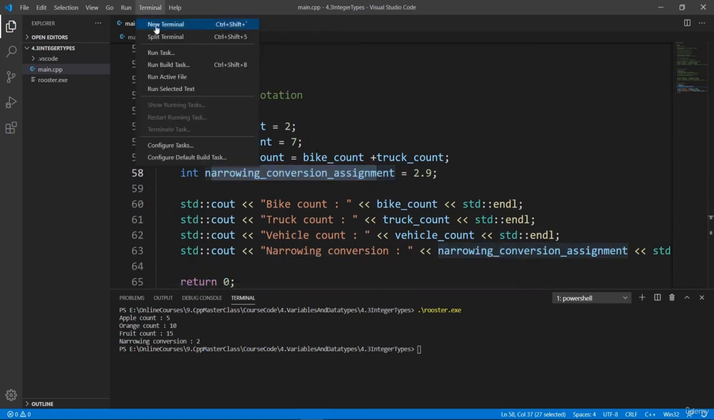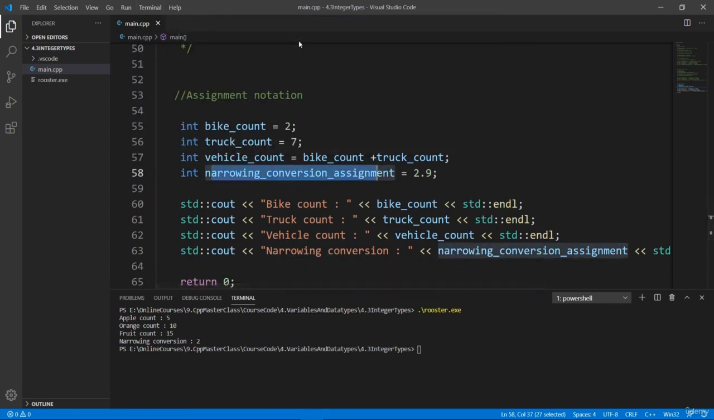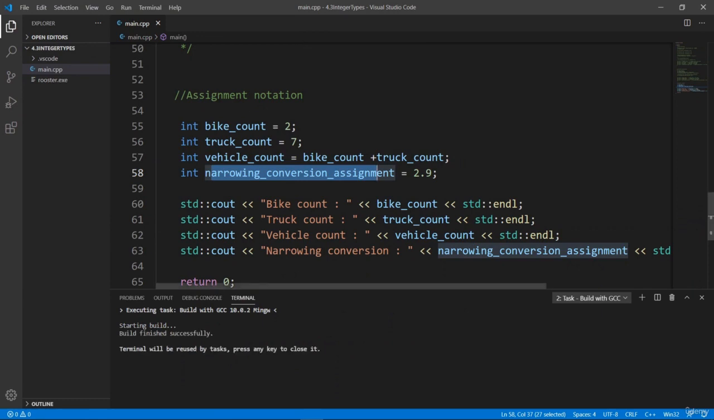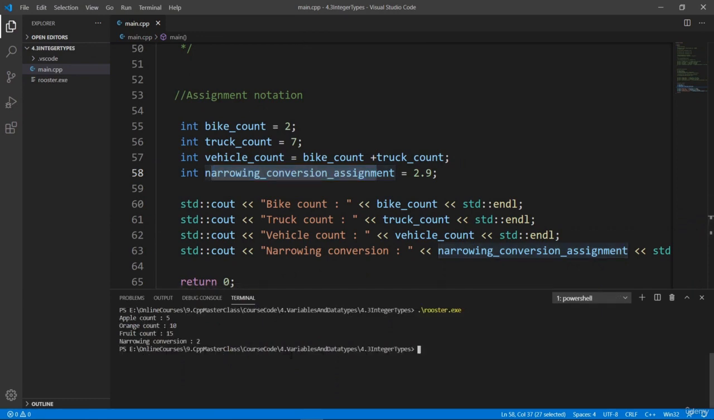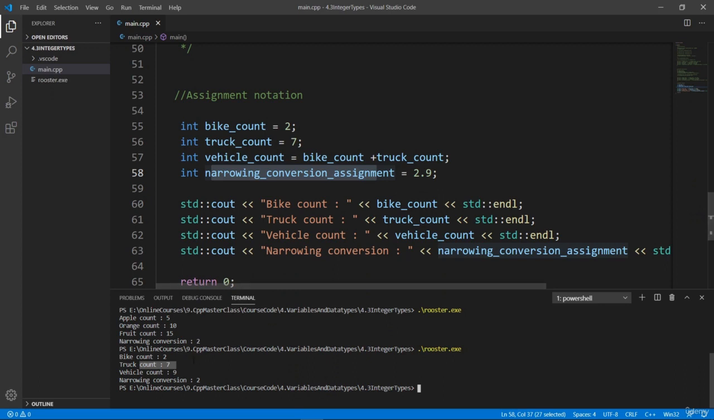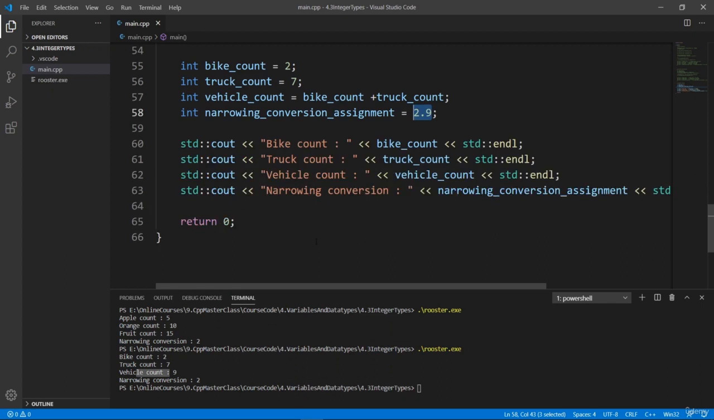We're going to try and build this. We're going to run the task to build with GCC. It is going to pass through. You can guess what we're going to see if we run the program. Bike count is 2, track count is 7, which is what we expect. Vehicle count is 9, and the narrowing conversion is also chopping off what we have here. So this is something you need to be careful about.